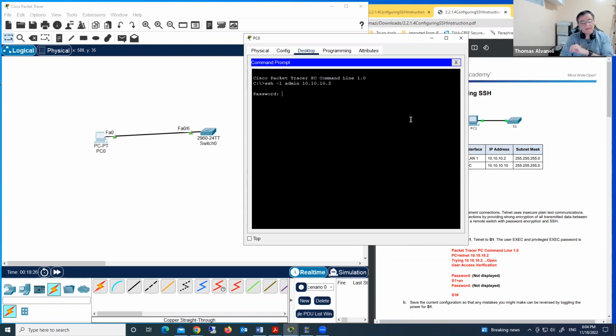Yes, it's asking us for a password, and I forgot what I used, maybe cisco, right? Cisco, right? Enable. Now it's asking us to enter the password to access privileged mode, and there is class, I think. Yes, and we have done. So we configured SSH. This is the step-by-step explanation of how to configure SSH.